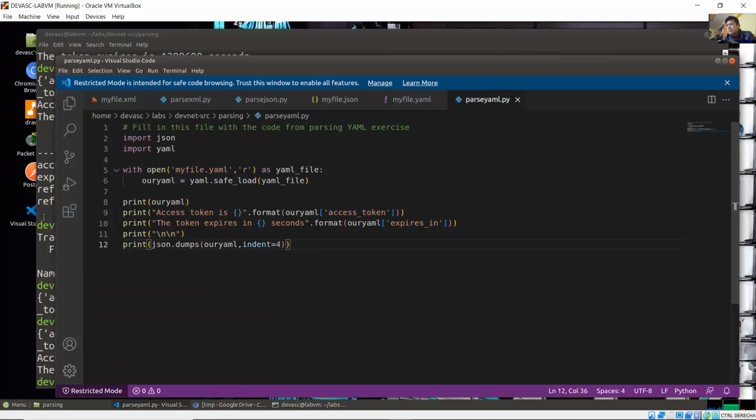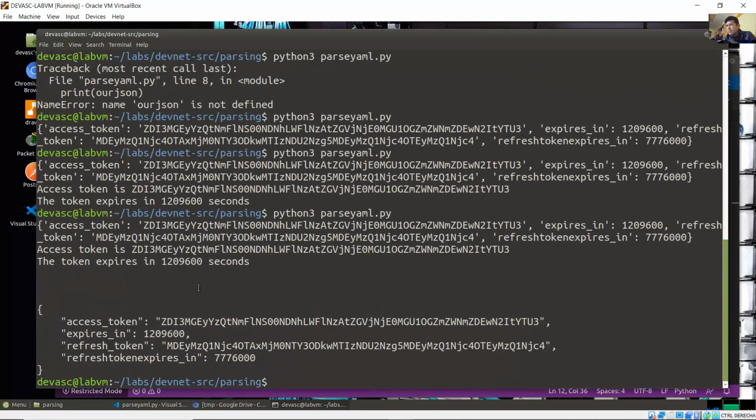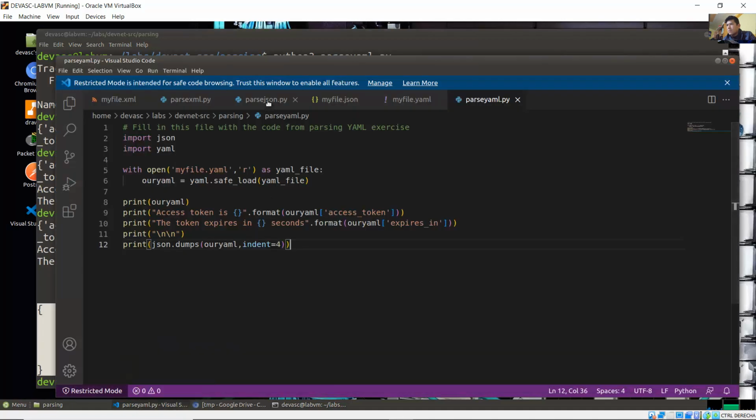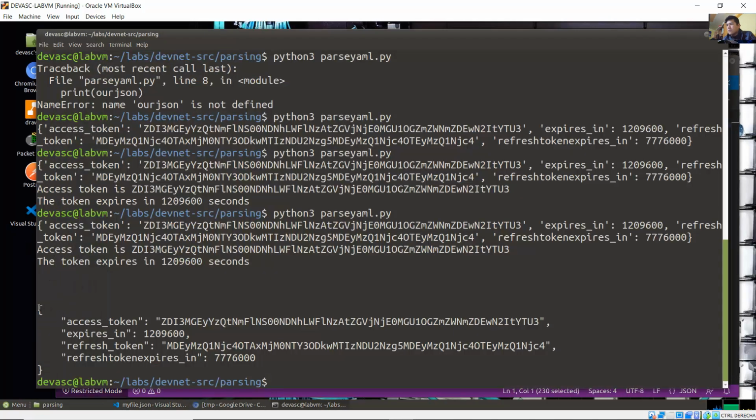Save and run the script. Now you can see this is the JSON output. Remember this file, myfile.json, and look at this. It's the same, the JSON output.